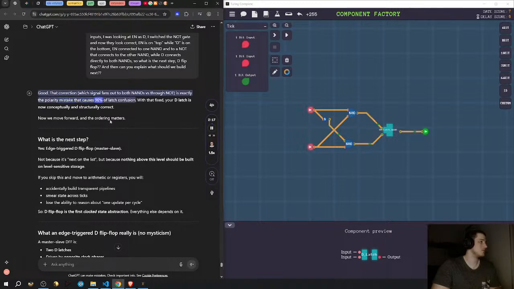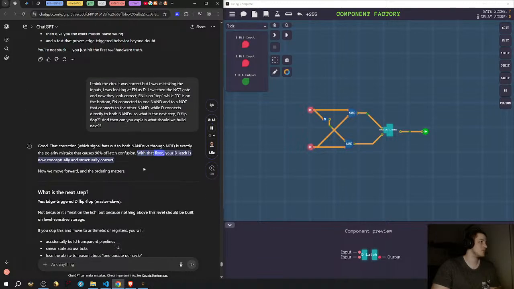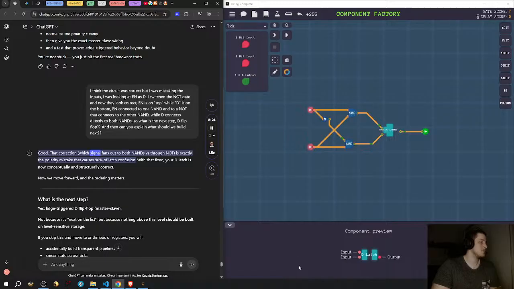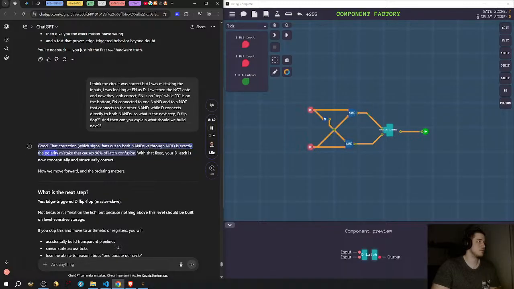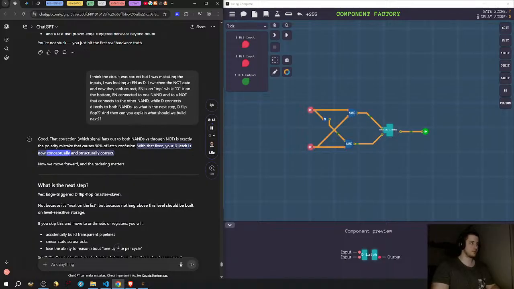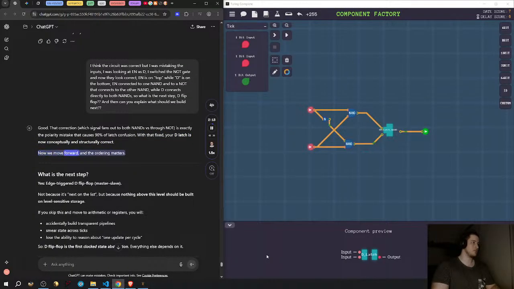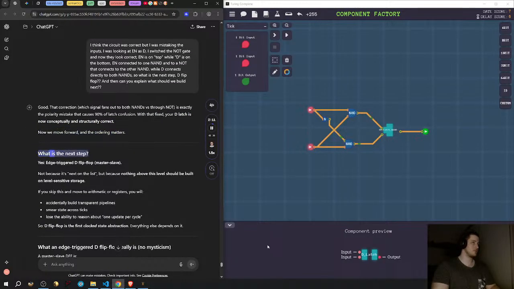Good. That correction, which signal fans out to both NANDs versus through NOT, is exactly the polarity mistake that causes 90% of latch confusion. With that fixed, your D latch is now conceptually and structurally correct. Now we move forward, and the ordering matters. What is the next step?